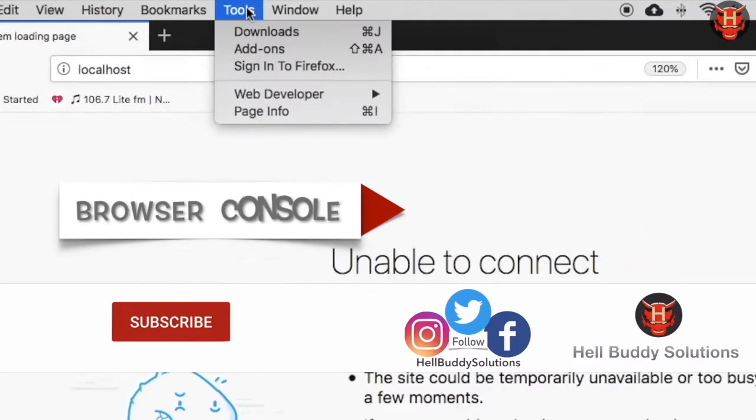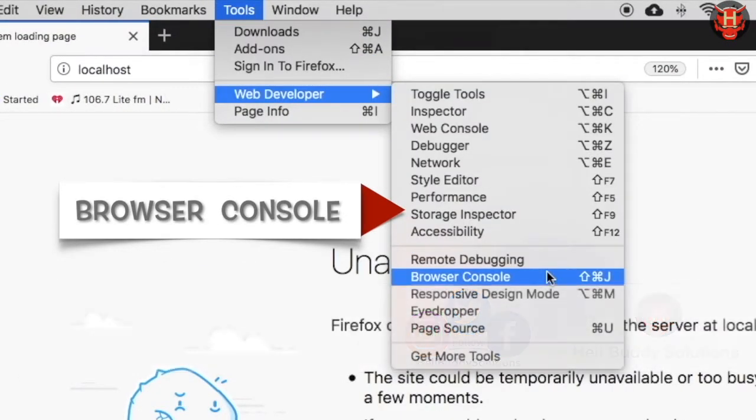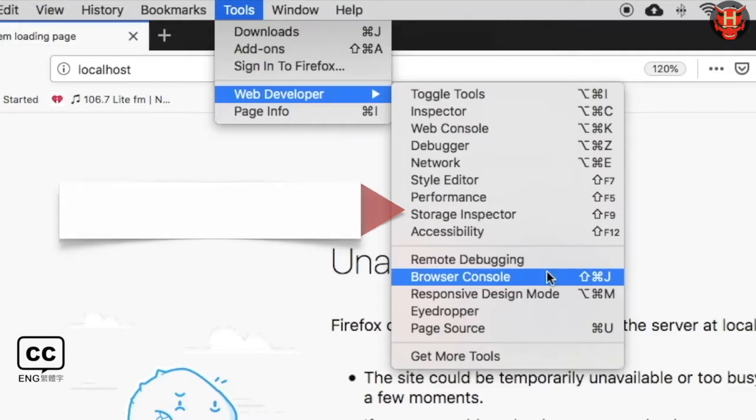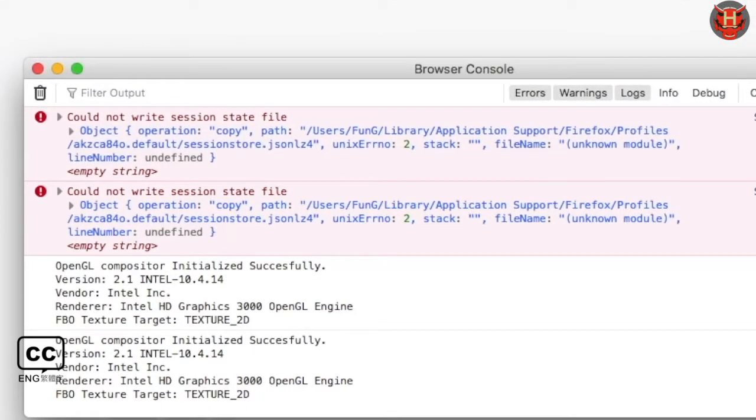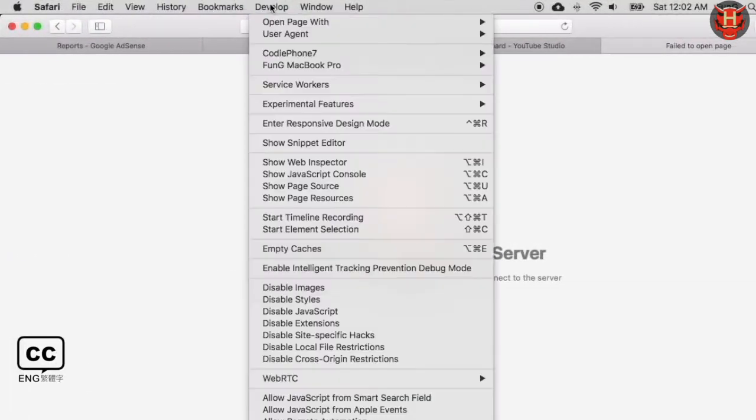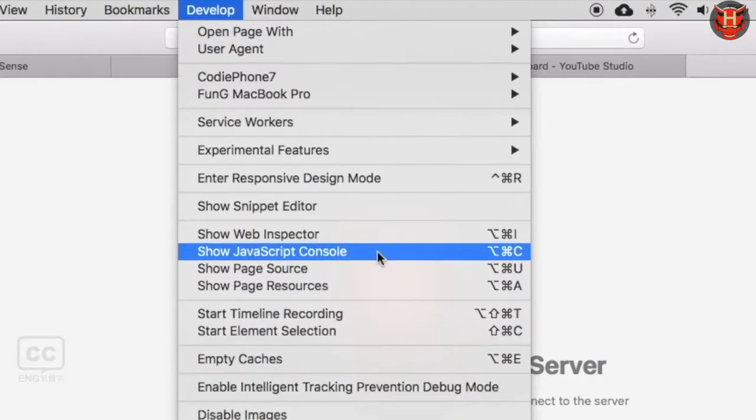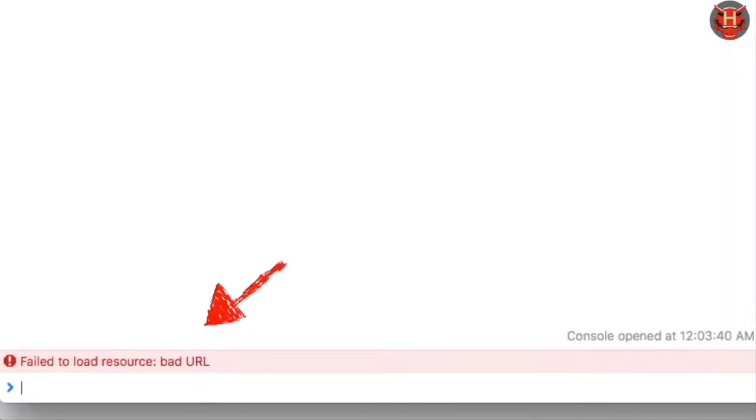On the Firefox browser, click Web Developer on the top menu bar and then select Browser Console to display the output error. If you use Safari, click Develop on the top menu and select Show JavaScript Console to display the error.